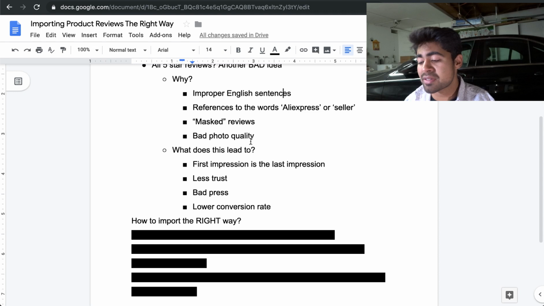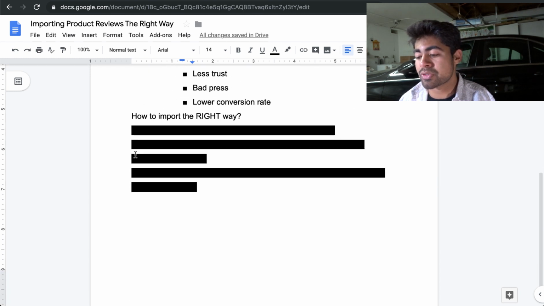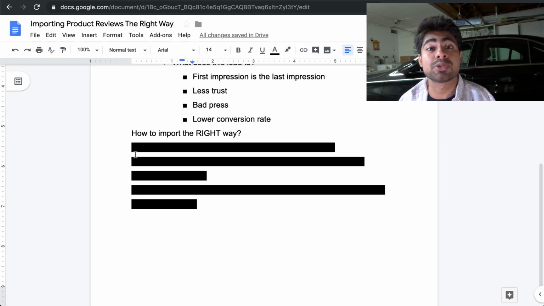All of this again leads to lower conversion rates. That's why the industry average is about 2% conversion rates. You want to be very, very high and above the industry average conversion rate if you want to build a business that is profitable for years and years. So clearly, as you guys can see, a lot of bad things come from just importing directly from AliExpress without making any changes and also just having all 5-star reviews. So what is the right way to do all of this?